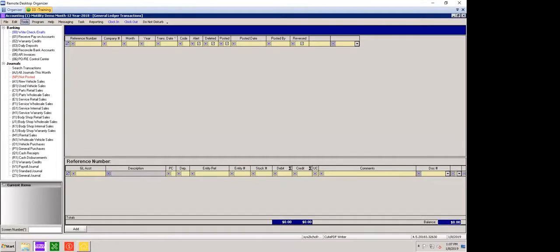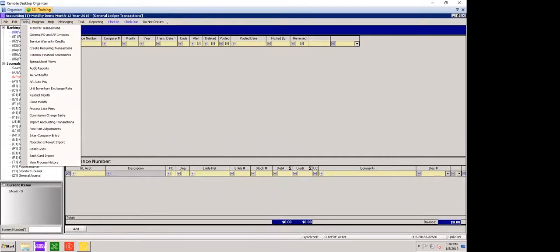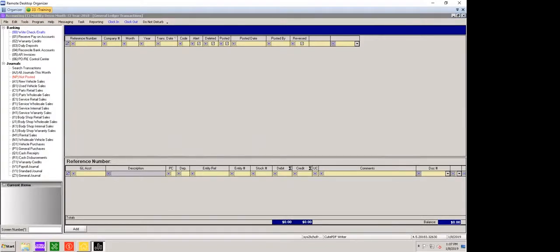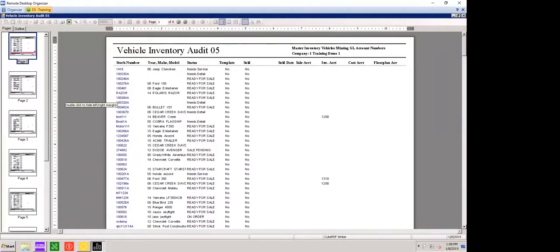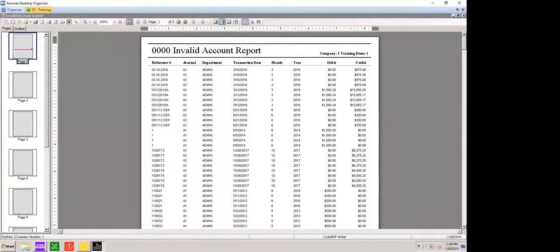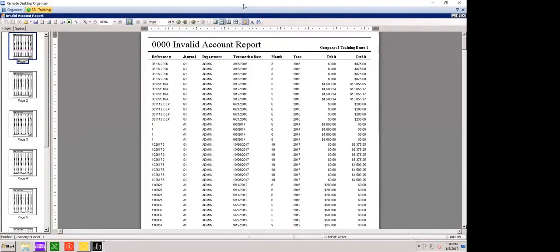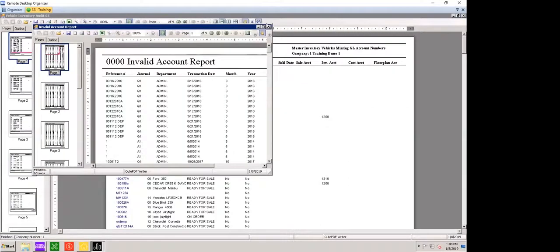In the accounting module, under the Tools menu, you do actually have an Audit Reports option. If you go to Tools, Audit Reports, and click on that, the system will run through and print out all of the vehicle inventory audit reports. I don't like to do it this way because it can be kind of confusing. What ends up happening is you have all these reports that just print out, and then you have to look at them.